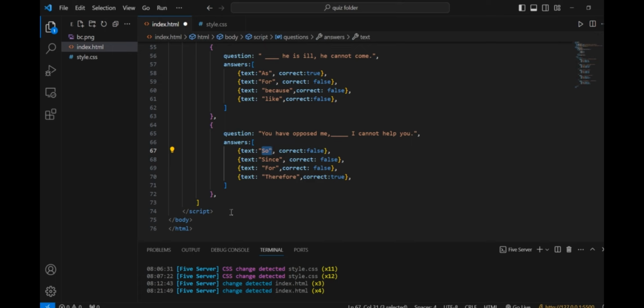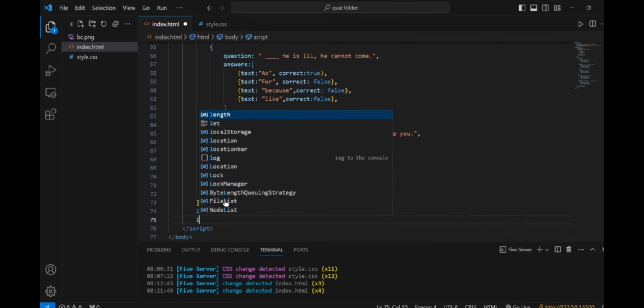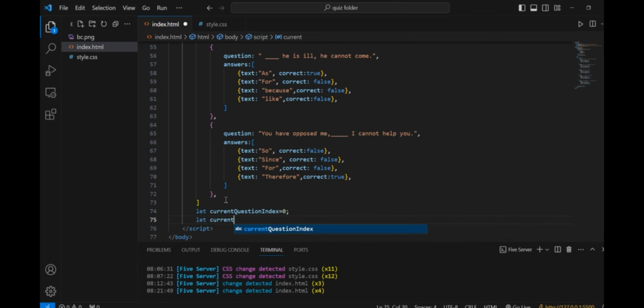Okay, now let us create a current question index variable. Current question index equals 0, and score equals 0. What this current question index refers to is the question number, which question we display. Let us create a variable for it.